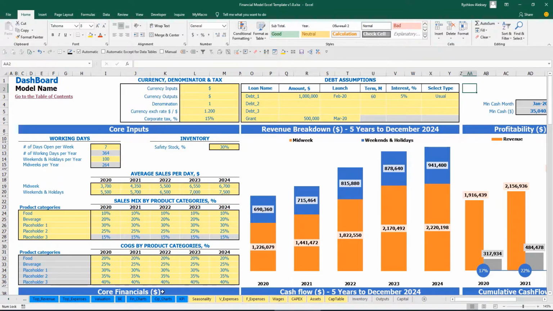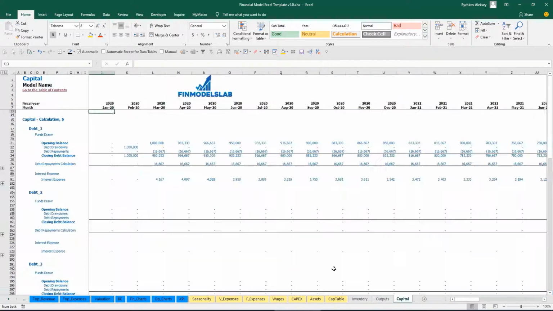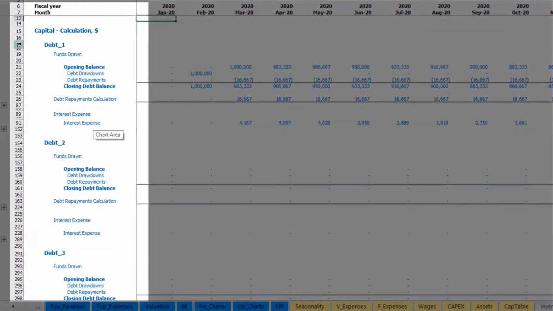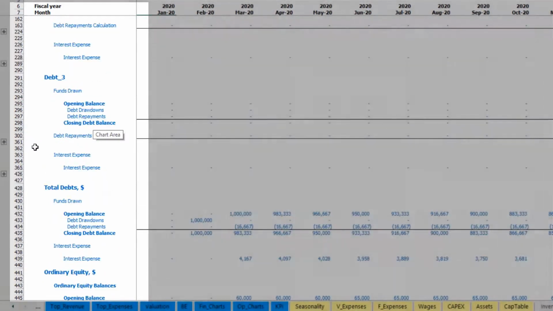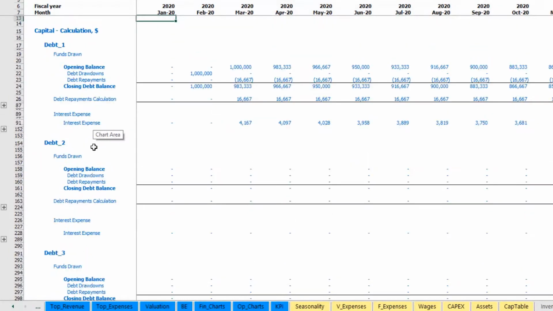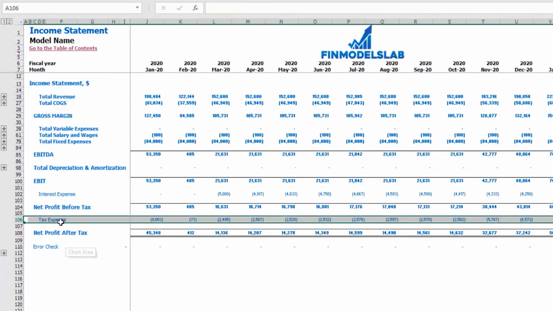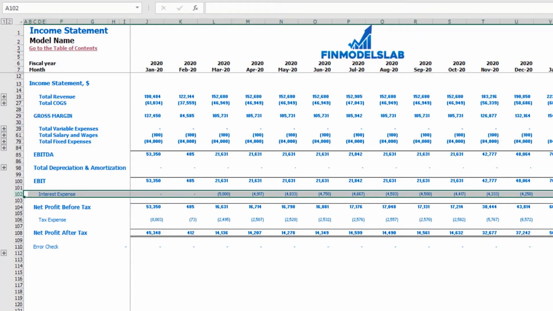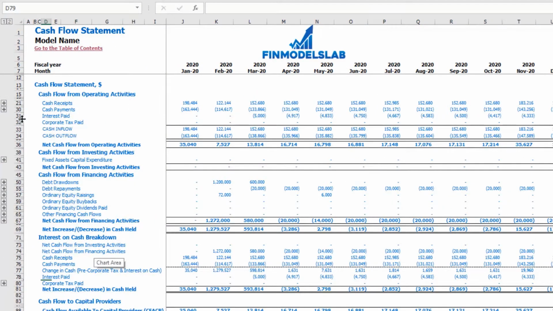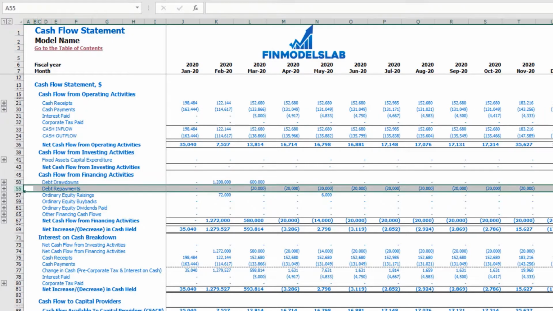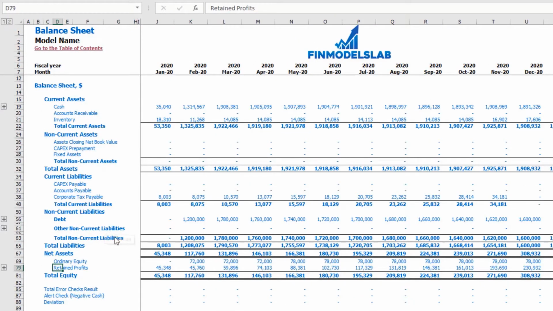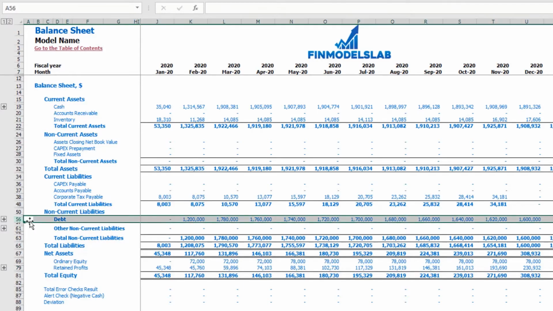So all the calculations of the debt you may see on the capital tab. Calculations for debt number 1, debt number 2, debt number 3, total debts with grants. These calculations impact the income statement, interest expenses, the cash flow, interest paid, debt drawdowns, debt repayments, and on the balance sheet you have the debt closing balance.